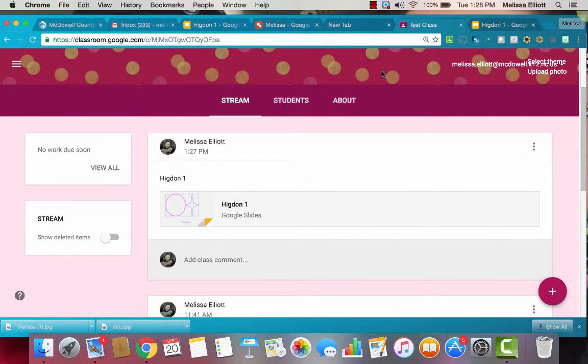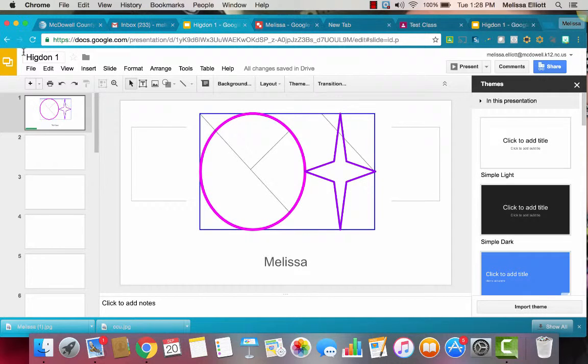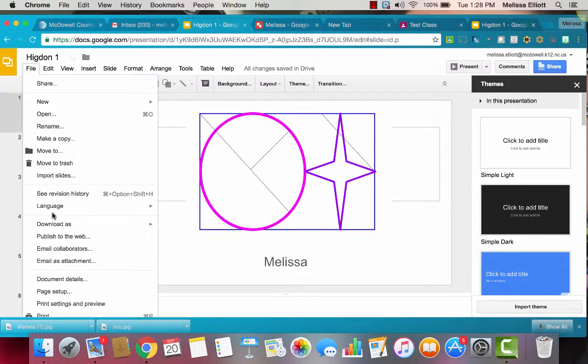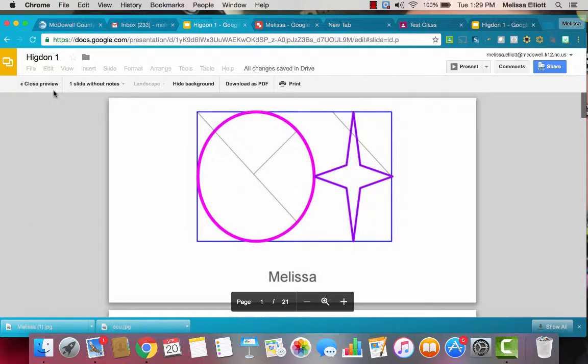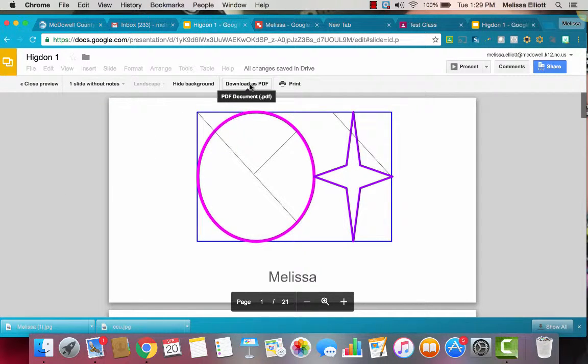Like I said, each student would go in and create theirs. And then when you want to print, once you have the whole presentation taken care of, you would go to File, and then you could say Print Settings and Preview. Then you can decide how you want to print it. Do you want to print it one slide at a time? You want them large? You have all of these options for how you want to print it. You can even download the whole entire thing as a PDF if you want, or you can print directly from here. So I hope this is helpful.